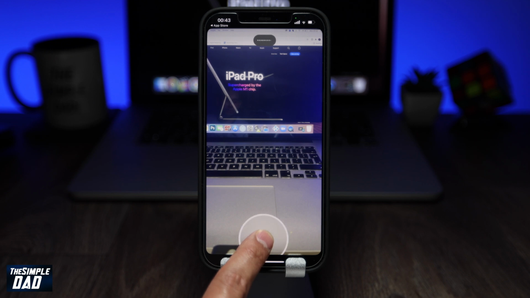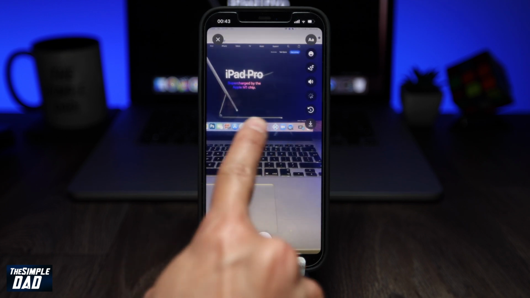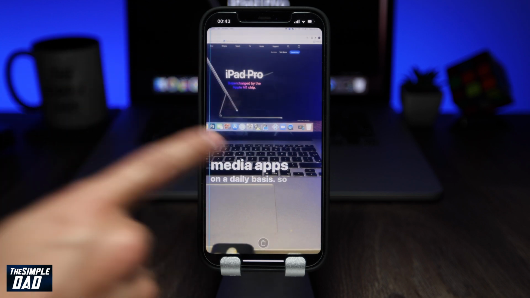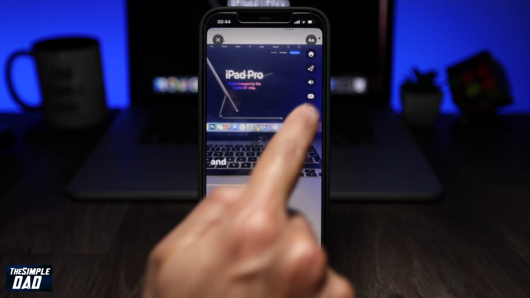Once you finish recording, the caption feature will then start analyzing the video, and after some seconds, you should see your caption appear on the screen matching your audio. You can move the caption anywhere on the screen. Once you're happy with the caption, go ahead and download it to your photo library by pressing the down arrow.